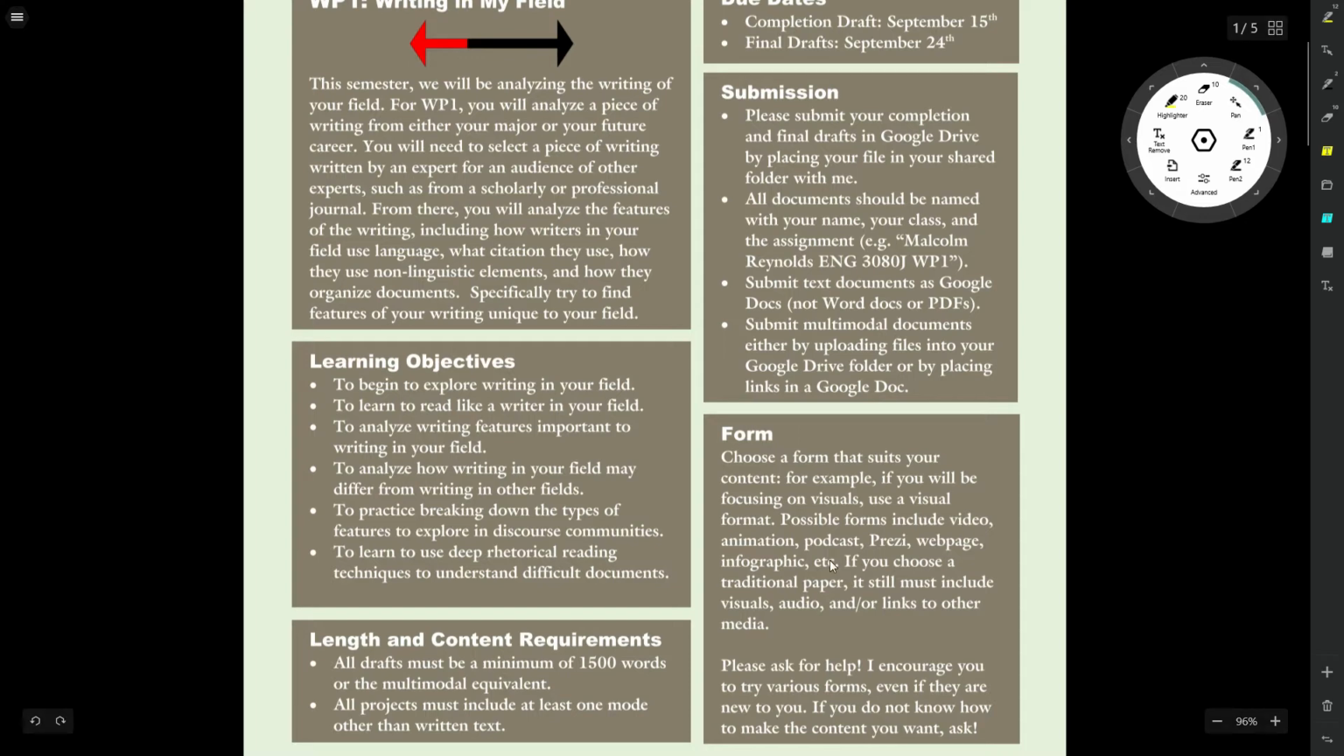Regardless of what form you choose, if you choose a traditional paper or you choose one of these alternate forms, you must include one mode other than written text. So for this one, it makes the most sense to focus on the non-linguistic elements and take a screen capture of those when you're putting your project together. So if people are using graphs or charts or images or whatever, take a screen capture of that within the actual article and show us what it looks like.